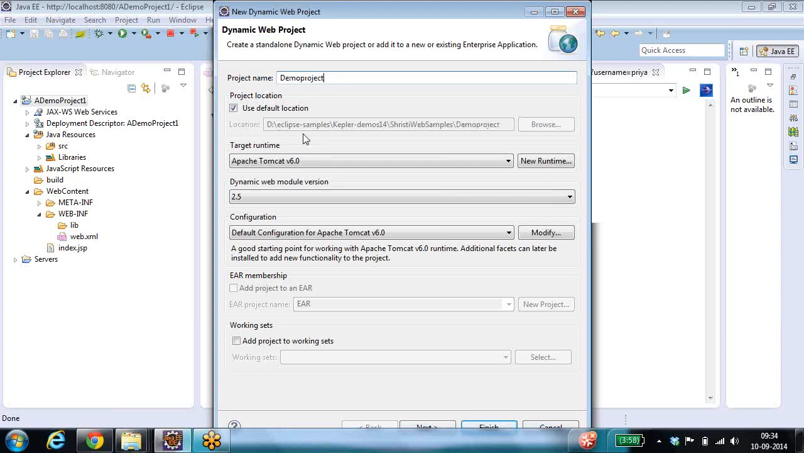In which location you want? Basically it shows the workspace location. The next step is to add the target runtime. Already we have added Apache Tomcat, so it will be shown. If you don't want to use the server, you can click here and you can select any other server you want. So in this workspace I am having Apache Tomcat only.